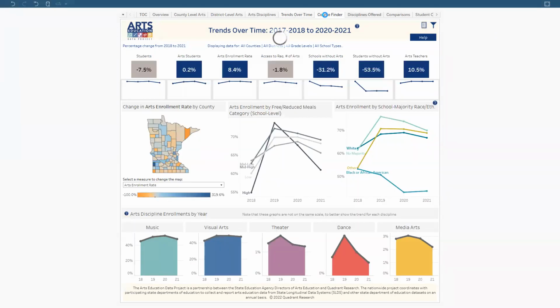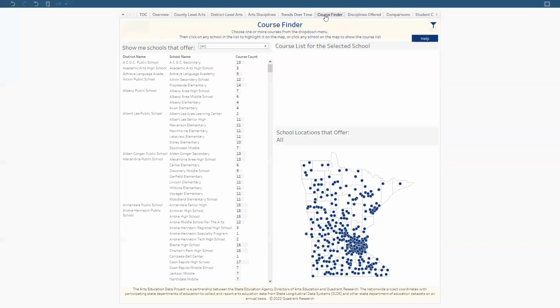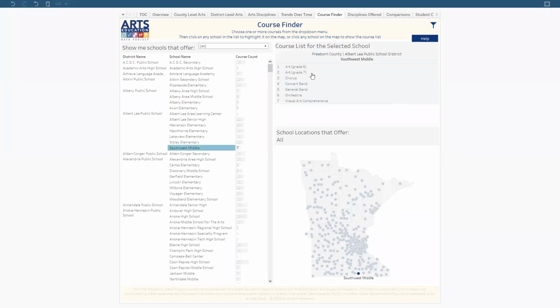The Course Finder dashboard lets you find out which arts courses are offered at a particular school or which schools offer a particular course. To see the information for a school, just choose it from the list here, and the names of the courses that it offers will show up on the right-hand side.